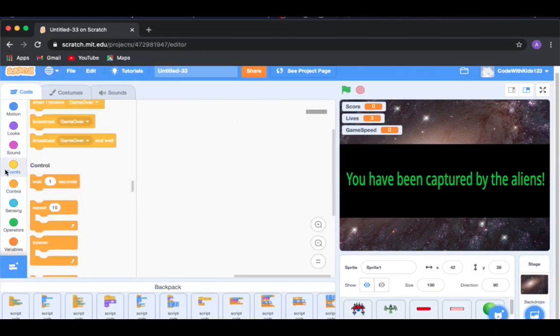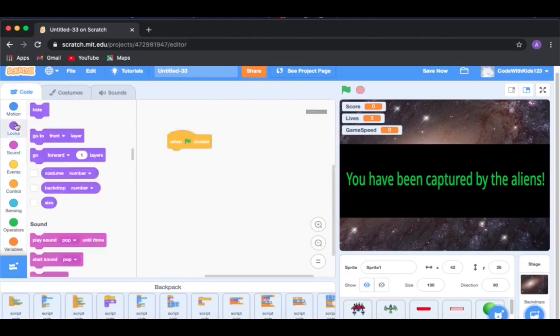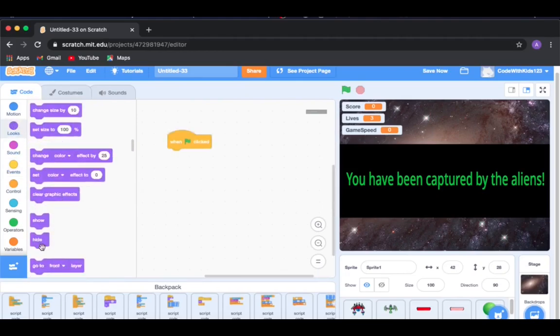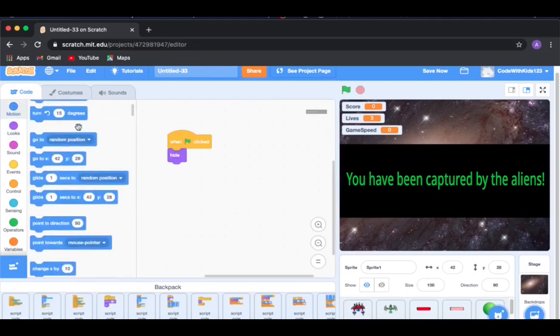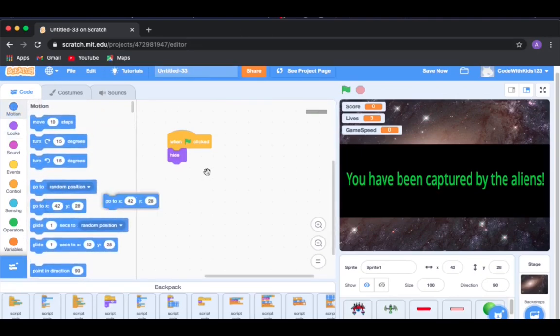So drag out when green flag clicked, then go to looks and make it hide because we don't want it to show at the start. And we're just gonna make it go to the middle. So we drag out go to and then change it to 0, 0.